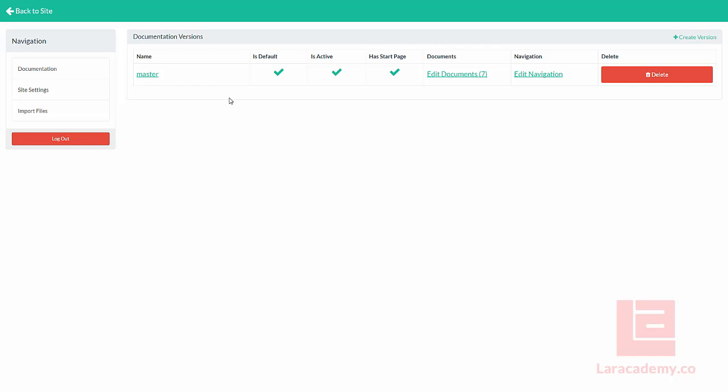From this page, I can see that I have one documentation version running, and it is the master. It is also set to the defaults when the user accesses the page. It is active, it has a start page. I have 7 documents contained in this version, and finally I can edit the navigation.